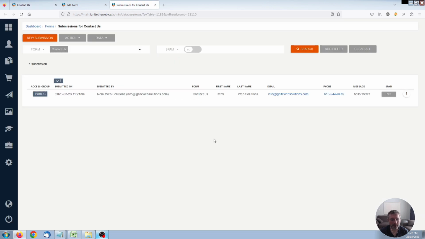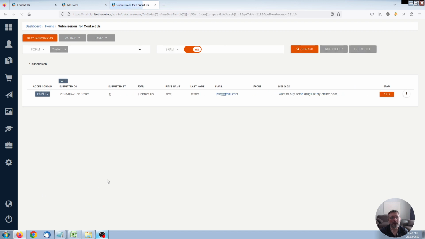And if we come back into the submissions, we are not seeing that submission because by default we're displaying what the system sees as genuine submissions. However, I as the administrator can always flip the tab and view what the system has deemed as a spam submission. That way I can review them manually and unclassify them as spam if I wish to do so.